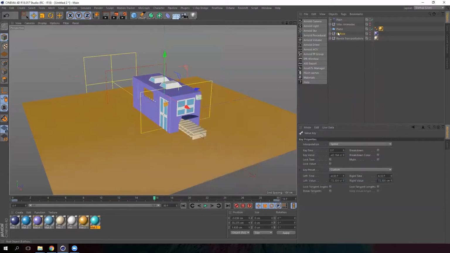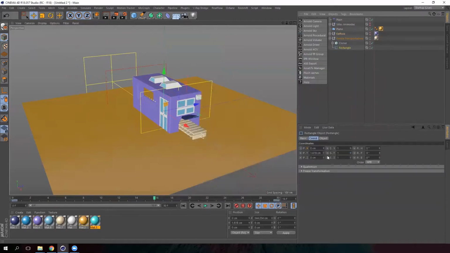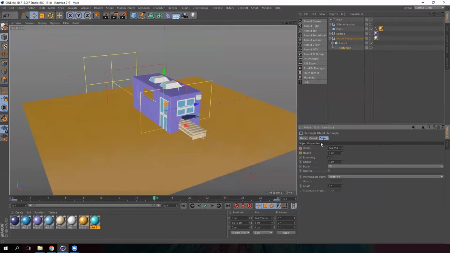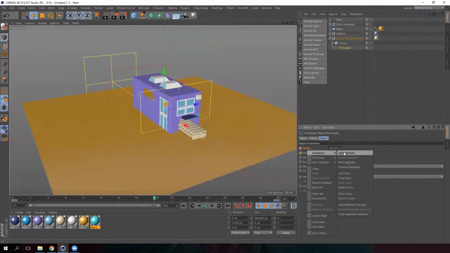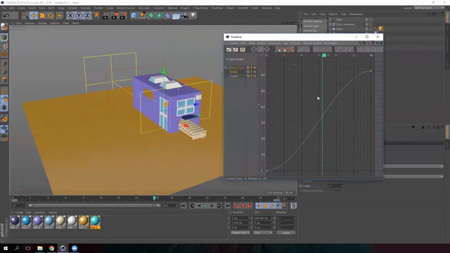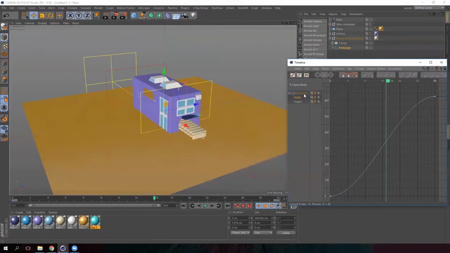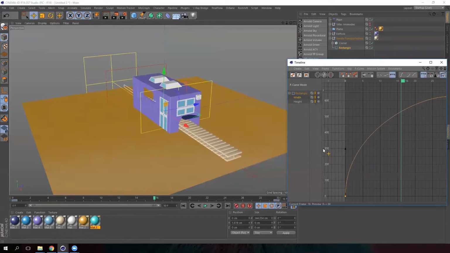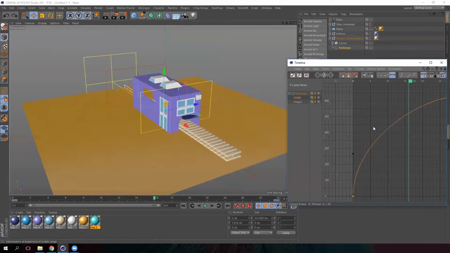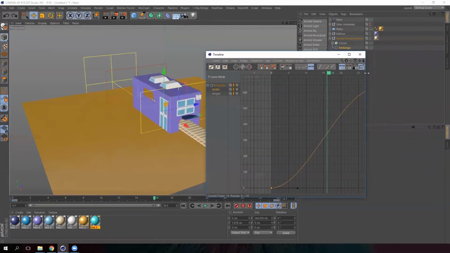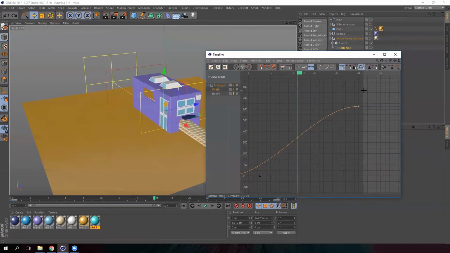We can also tweak the curve for the rectangle spline. As we animated that object, just right-click on the width attribute and go to Animation, Show F-Curve. This is another option to open this window. You'll see here that we have the curve for the rectangle. Let's see what we can do to improve this. Okay. Drag this curve like this.